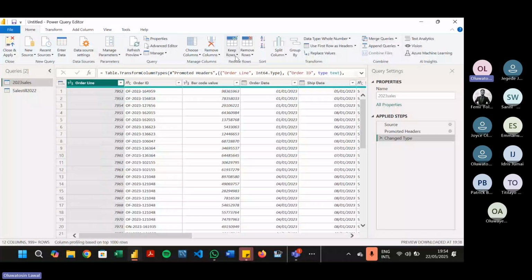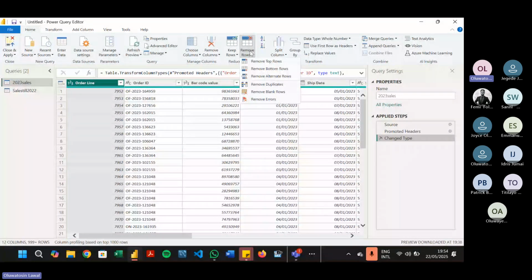So we have keep rows. Keep rows is if you want to keep a certain number of rows. Or we have remove rows, if you want to remove duplicates or remove errors and so on and so forth. Since I'm still sharing my screen, I want to show you something from this data.